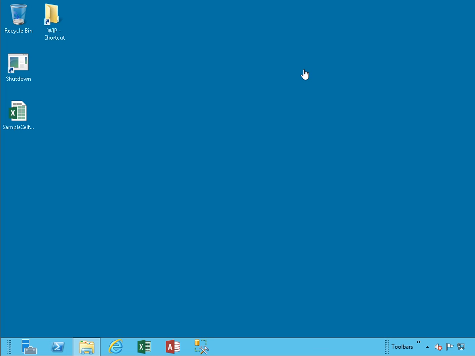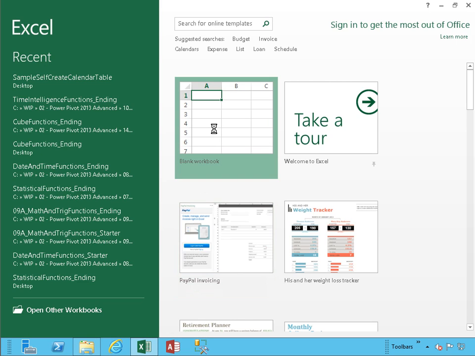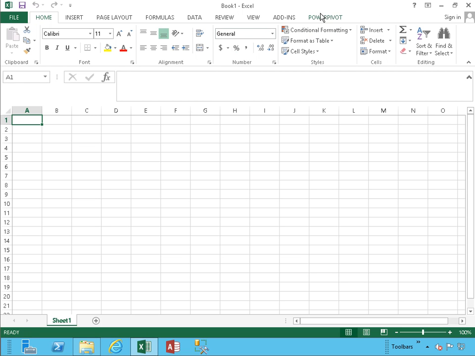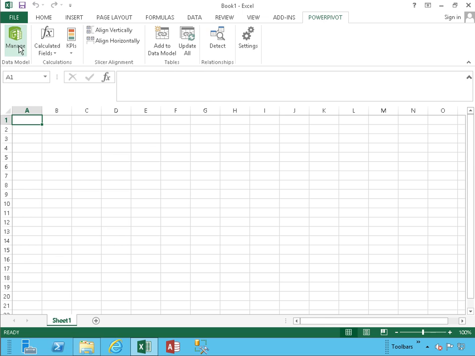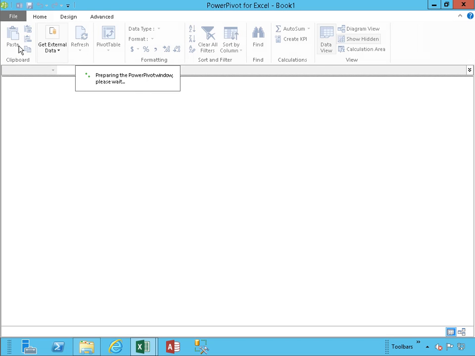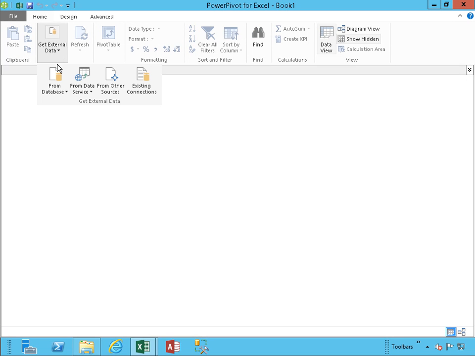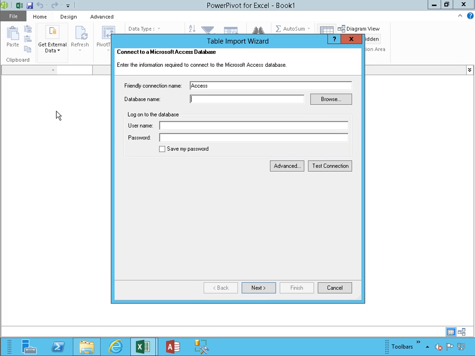In this second demo, we're going to be looking at utilizing time intelligence functions in a small solution that we have created. Let's go ahead and take a look at the demo. Let's start by opening an Excel workbook, a blank workbook, and navigating to our Power Pivot window. Manage button. We're going to connect and get data from an Access database.